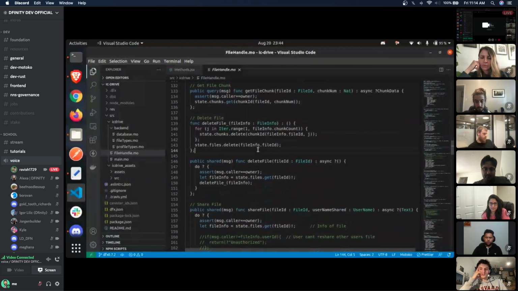Next is the delete operation. In the same way, we are also deleting the file. When you click on the delete function, this delete file function gets called and it deletes your file.